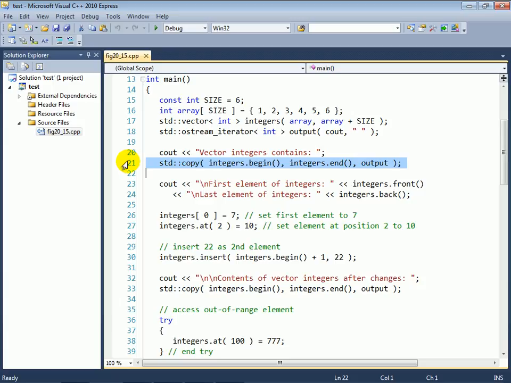And one of the things I want to point out here is the fact that the algorithms have been separated from the containers for the most part, so that you can use them with multiple different types of containers. So this copy algorithm can not only work with the sequential containers, vectors, deques, and lists, it can also work with the associative containers as well, because all of the containers support the begin and end iterator concepts. So that's a very powerful concept.